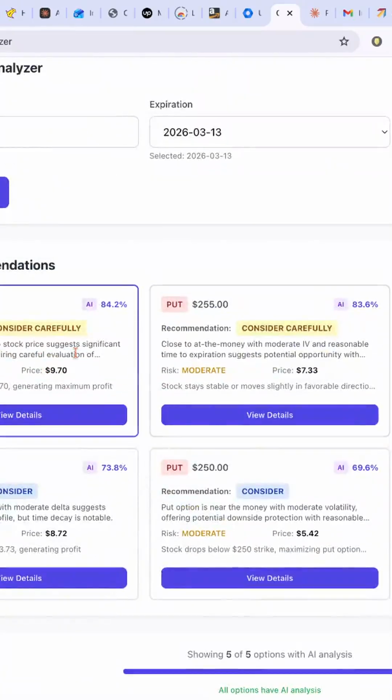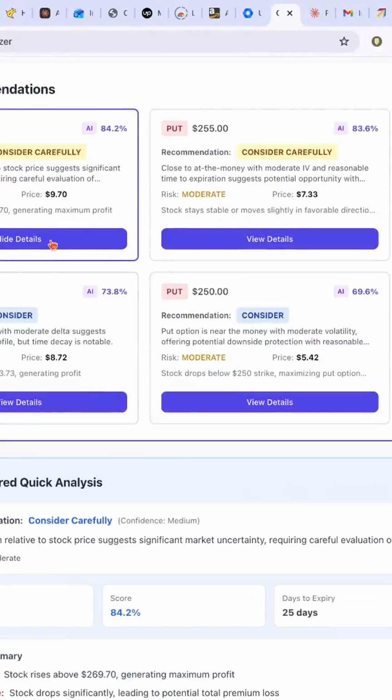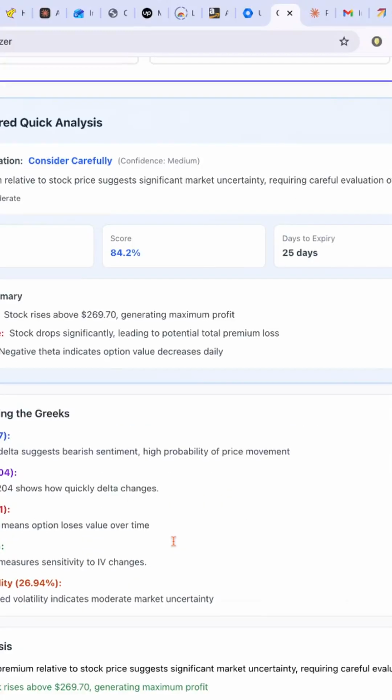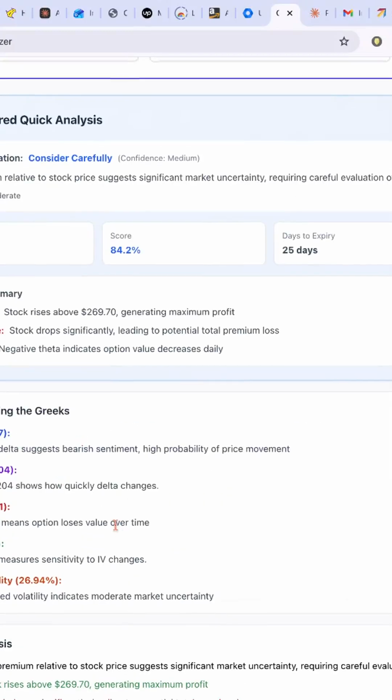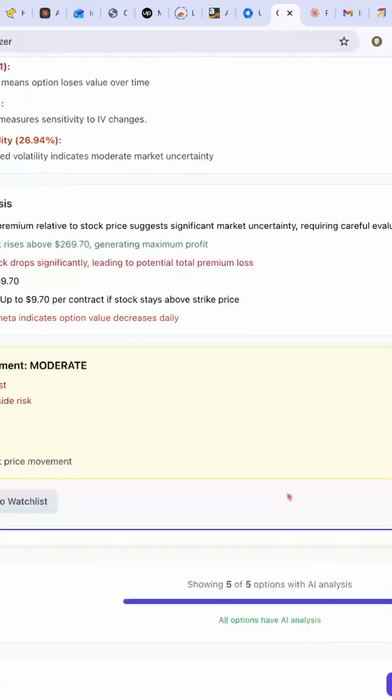So you can see some of the top recommendations for call and put strategies based on that expiration date for Apple. And the cool thing about it is that I made sure that it can do a detailed breakdown using AI analysis and understanding the Greeks, which a lot of novices don't, but it helps long term. And then the trade analysis.